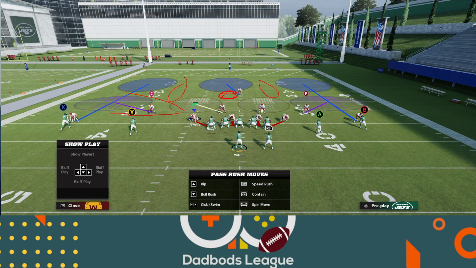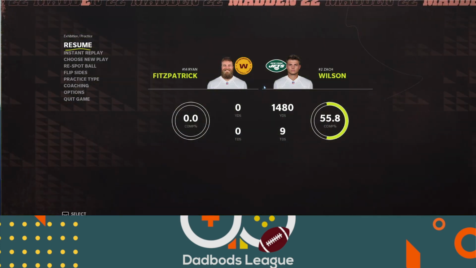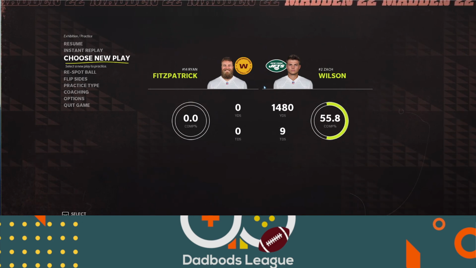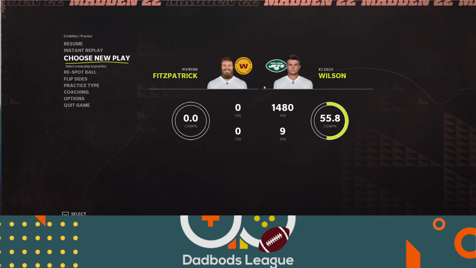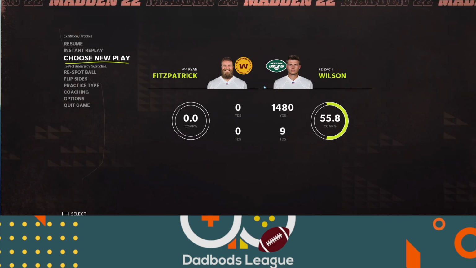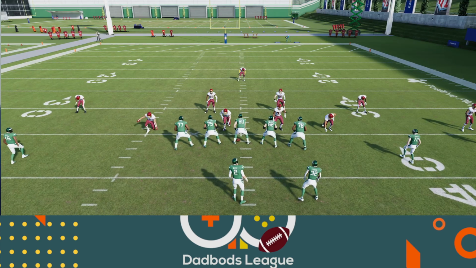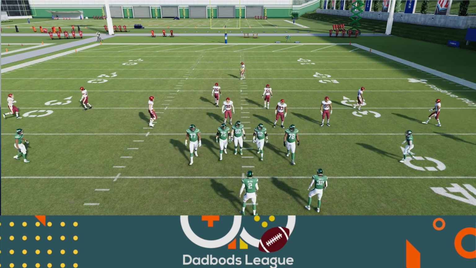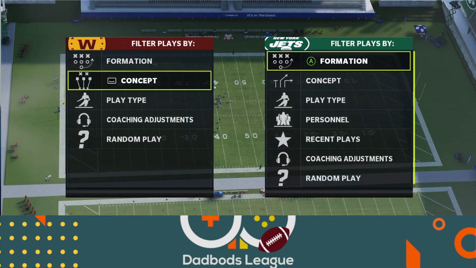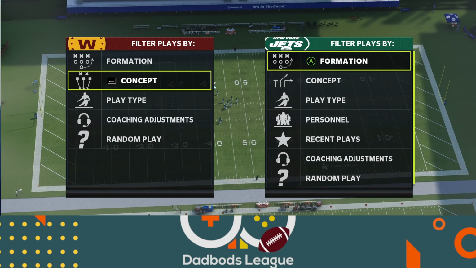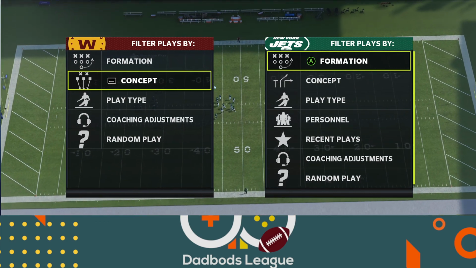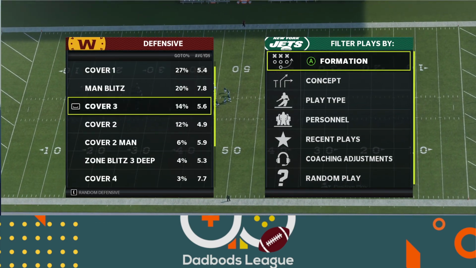Let's move on to cover four. Now, in my experience, cover four is one of the least well understood coverages. A lot of people play it towards the end of the game, thinking that it puts all of your guys back in coverage, but that is not necessarily the case. Cover four has a few properties that are useful to understand if you're going to run it as a defense, and also to understand if you're going to exploit it as an offense.